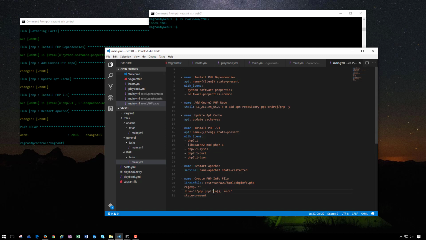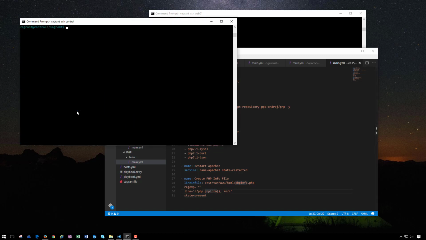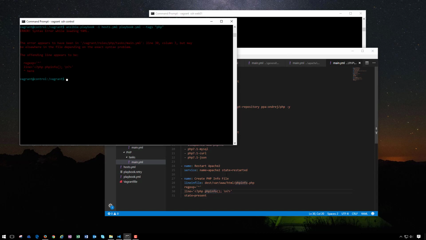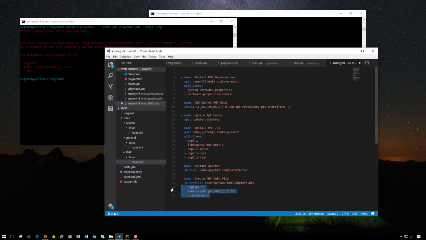Okay, save that. And again, just run the playbook with the tag, PHP tag. And it's not liking that, right? What is going on? It's not liking that line. Okay, so perhaps this has to be indented, right? So it won't get confused thinking it's part of something else.